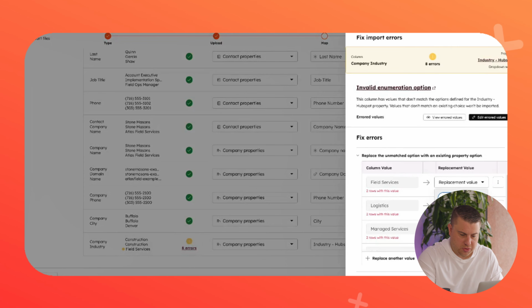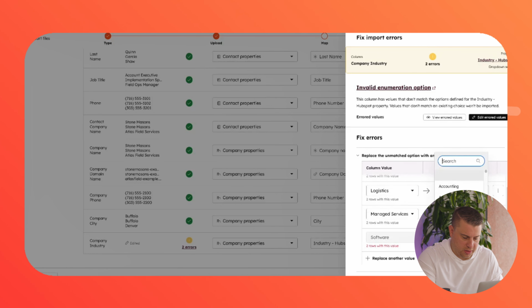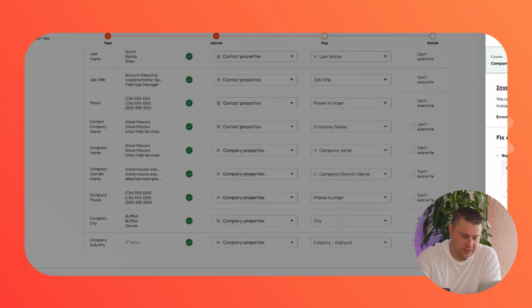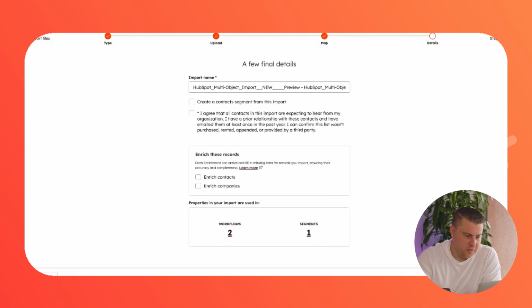So let's do construction. Let's do logistics, professional services, professional training and coaching, and software. All right, so now these know where to go, and I fixed this, which means I'm good to proceed with my import. I'm going to call this test import October 2025. I'm going to create a list of contacts. I'm going to check this box, and you know what?